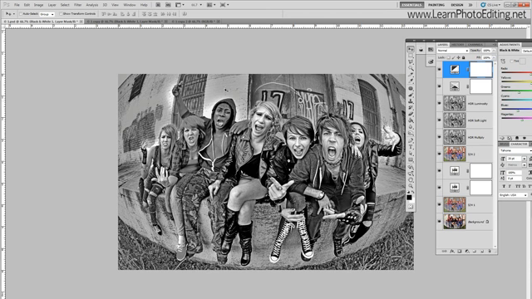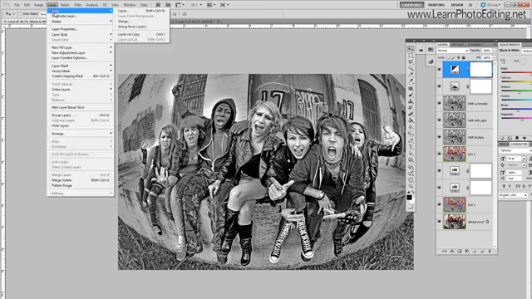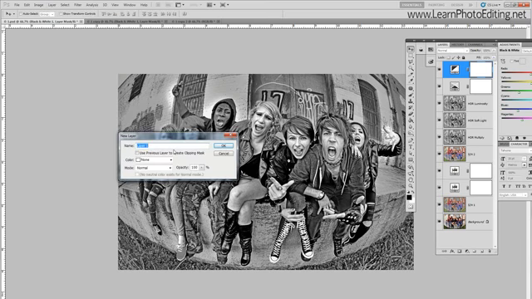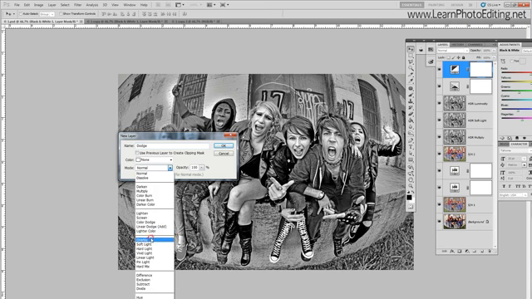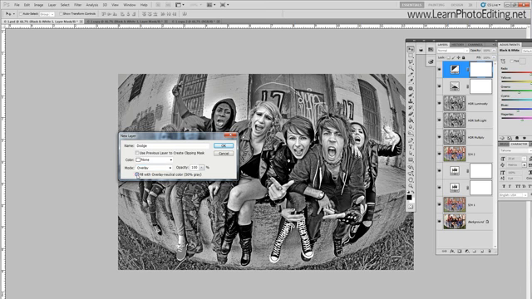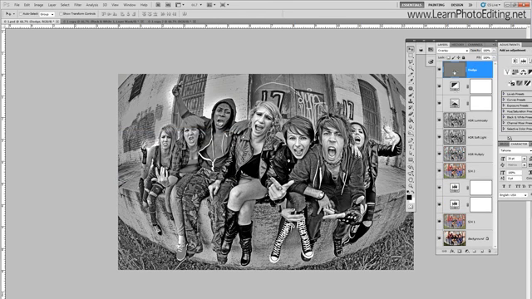Now I'm going to use the dodge tool to bring out some of the highlights in our image. So let's just create a new layer. Let's call this dodge. Change the blending mode to overlay and take this 50% gray box because we want a 50% gray layer.